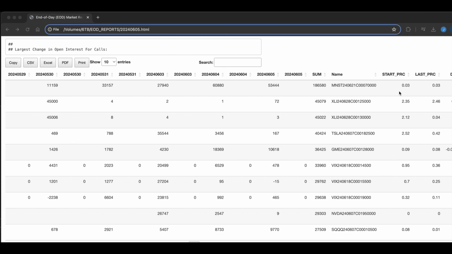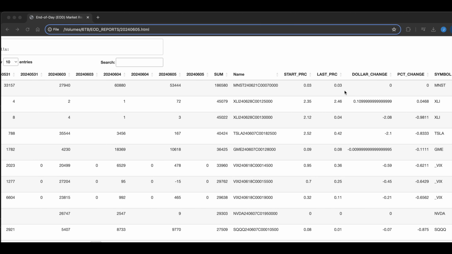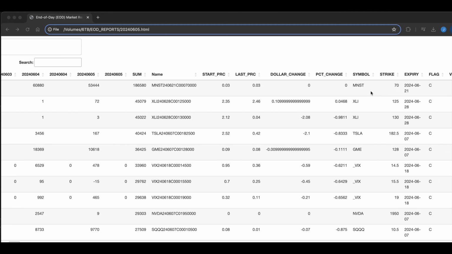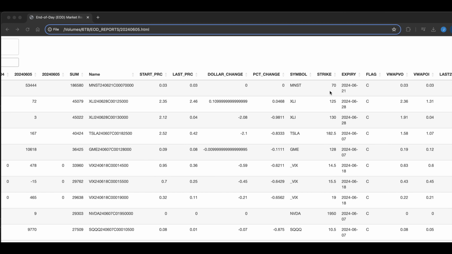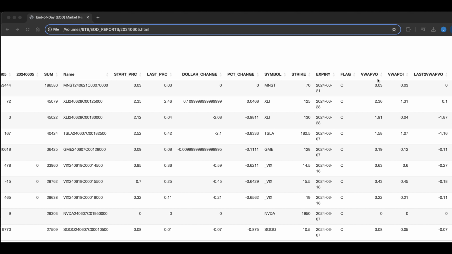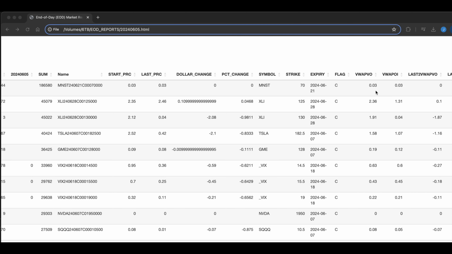The starting price for the option on May 29th was 3 cents. The last price was also 3 cents. So there was no dollar change or percentage change. The underlying symbol is Monster. The strike is 70. We return the expiration, the flag, which is on the call side, the approximate volume weighted average price on the volume versus the open interest.